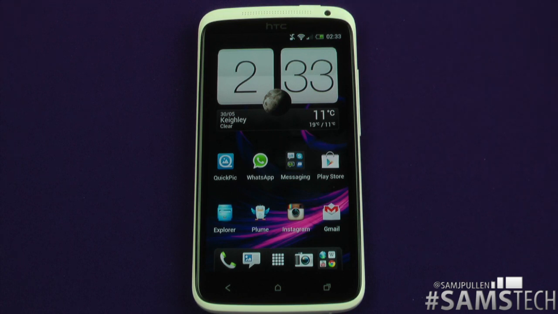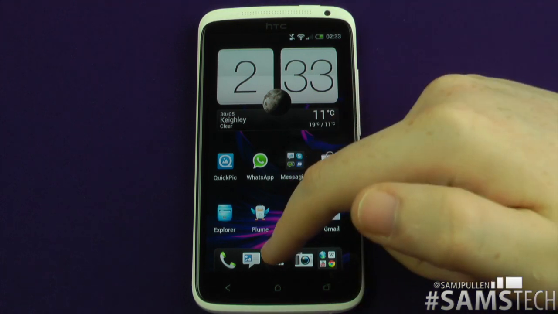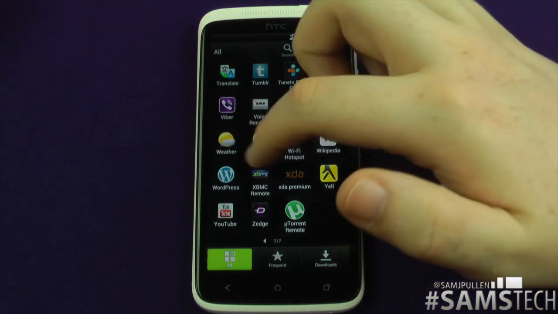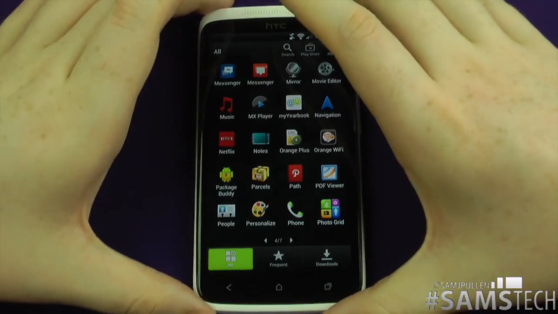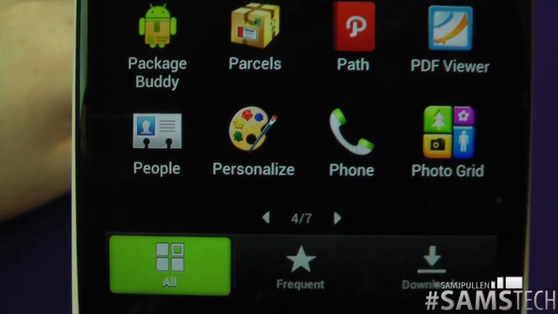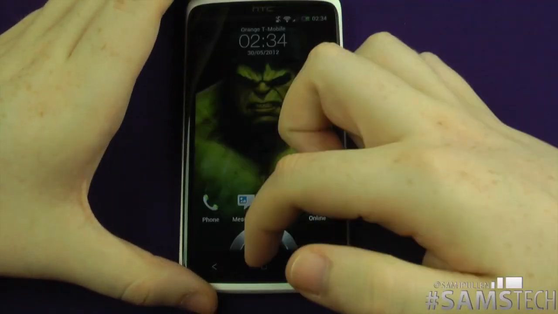This is very straightforward. Some people don't realise you can do it though. So jump into the app drawer, and this is about more personalisation. So what you'll do is you'll go to here, and as you can see, there's a little icon, and it's called Personalise. Oops, silly me.